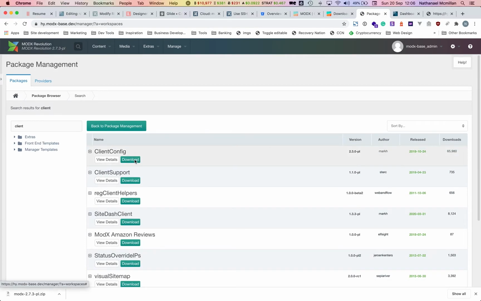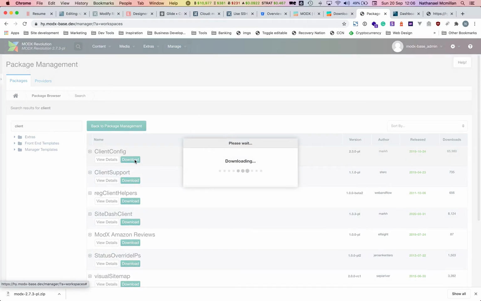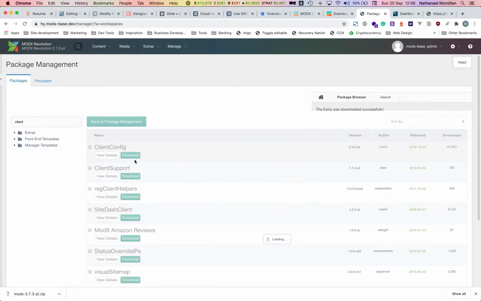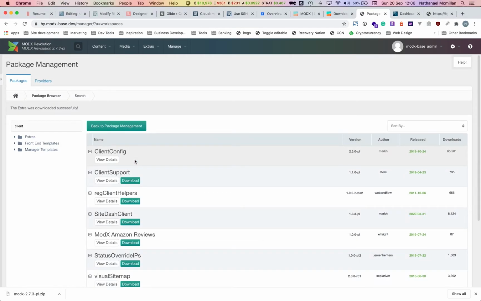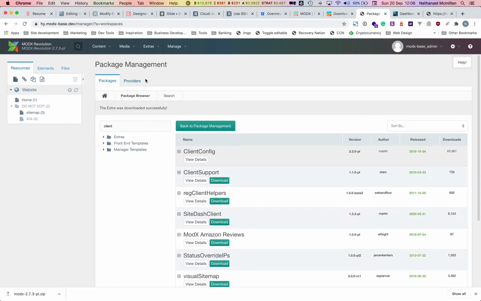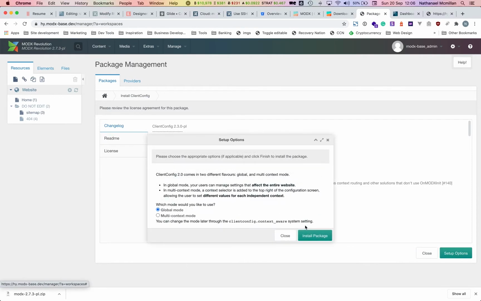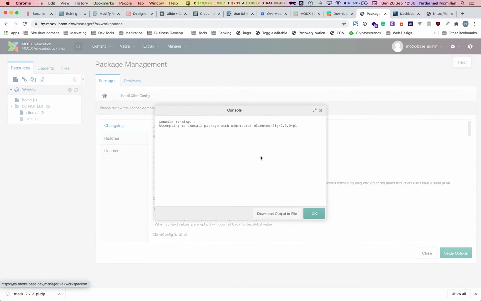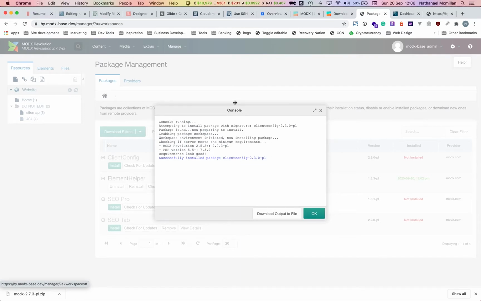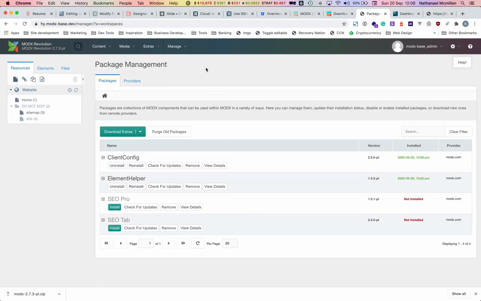I'm going to download Client Config. This is a really helpful solution for clients and something that I use across the board. What I probably will do is end up replacing this base package with the Inside Creative base package, as that's already set up with everything installed. But there's a few pitfalls that you need to be aware of when syncing databases and using this extra.